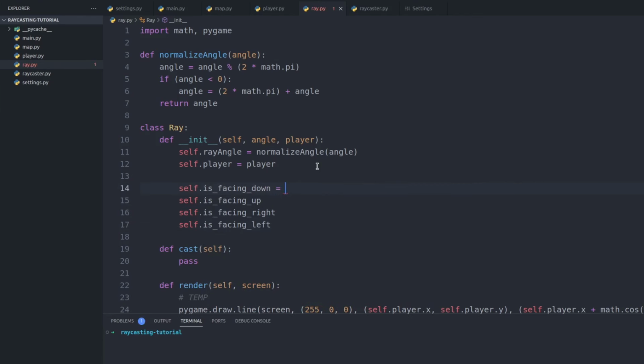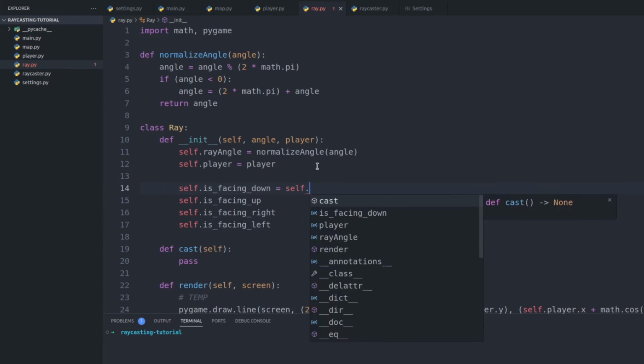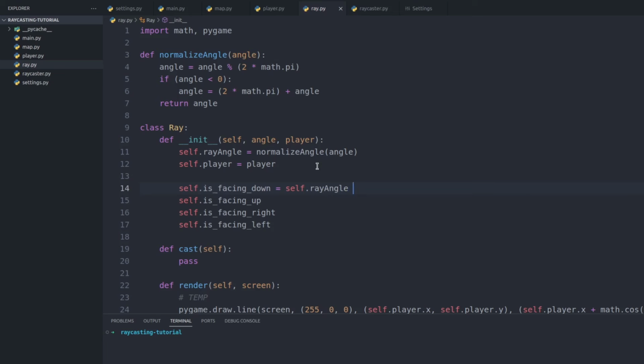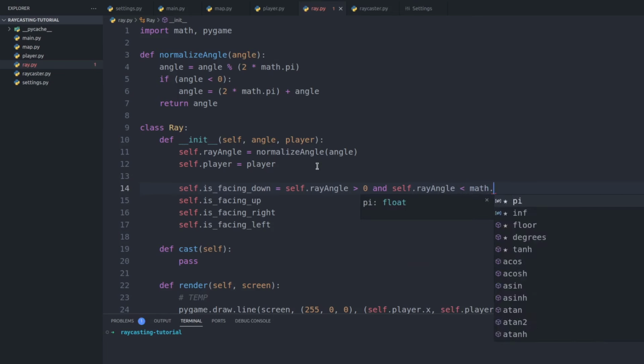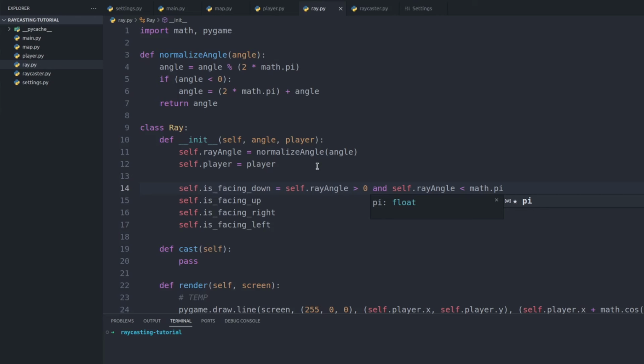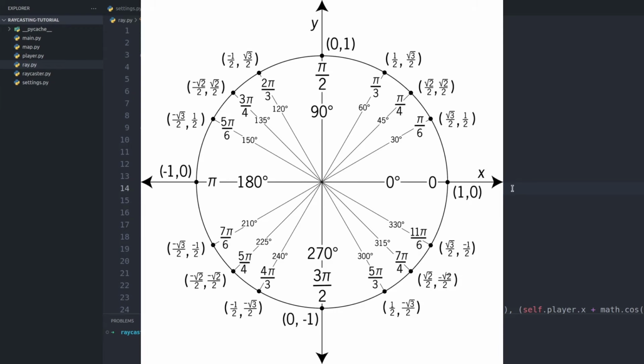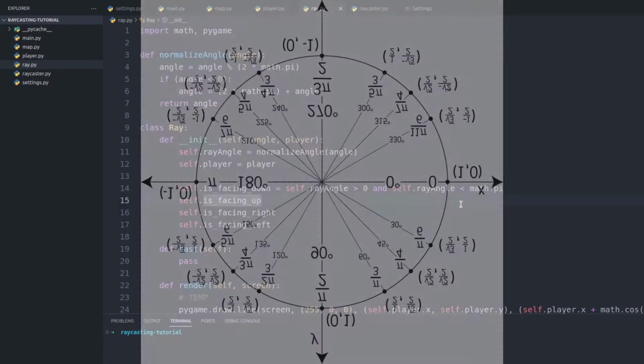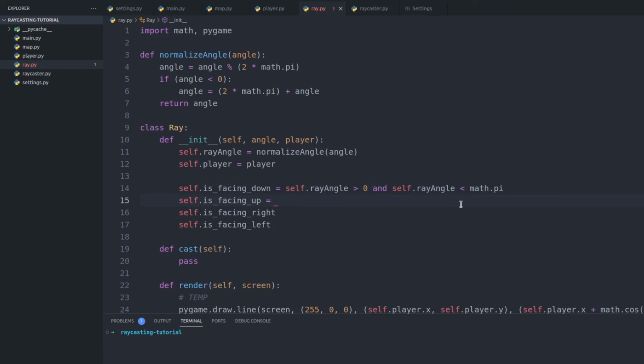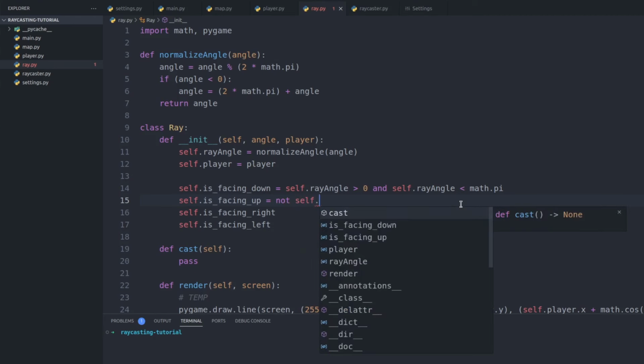So what should is facing down be? It should tell us if the ray angle is greater than 0, and if it is less than math.pi. This means that the ray is facing down. Remember that the y-axis is inverted, so in a normal Cartesian plane this would be up, but since the y is inverted, it means down. Alright, so is facing up should be simply not is facing down.